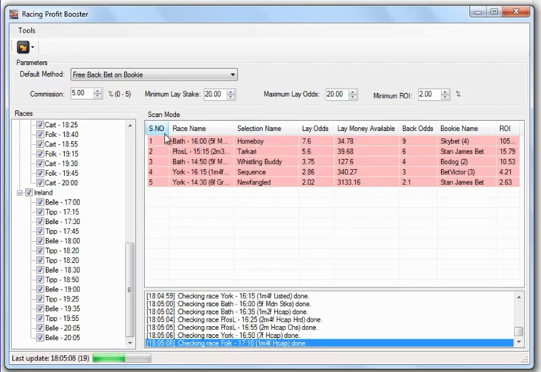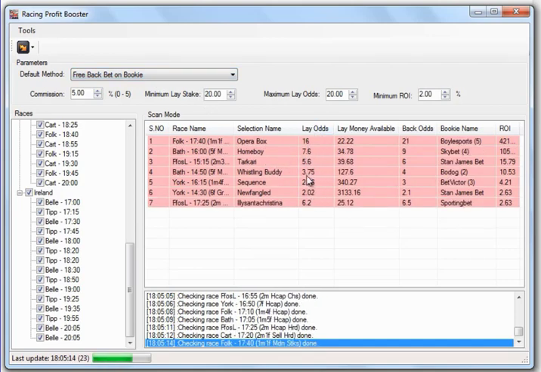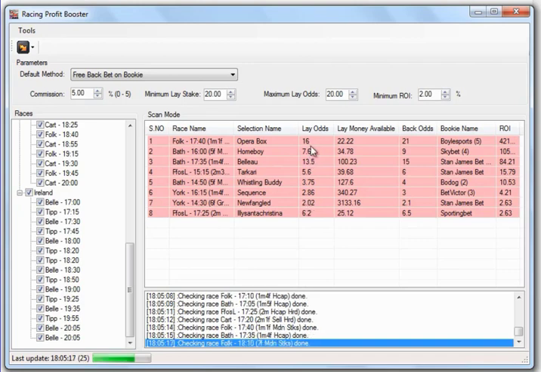So what we've got now is a free back bet. We can see the lay odds that are available, and these are what are available right now. The Betfair odds are coming straight off the Betfair site. So these bets are available right this very minute. How much money is available?